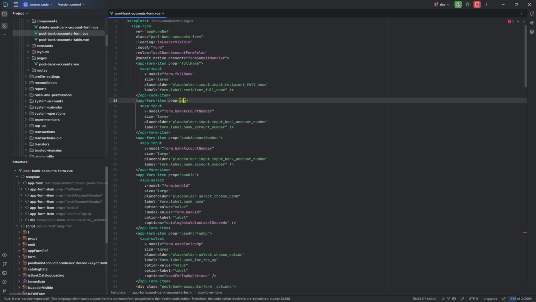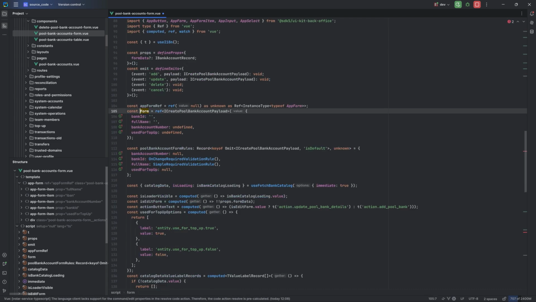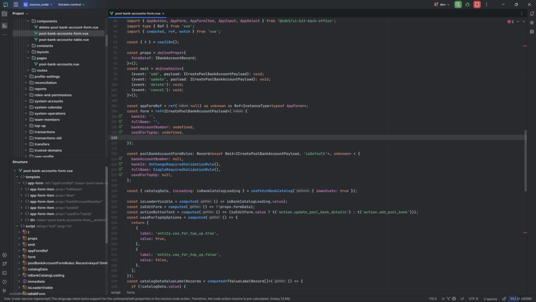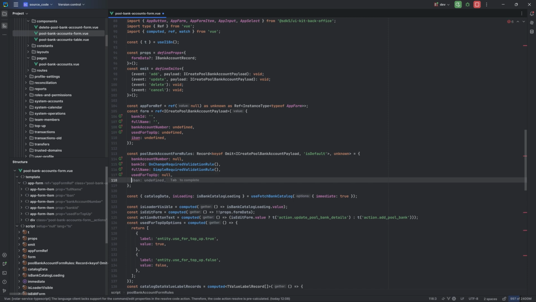Let's set the prop attribute to IBAN. This tells the validation system which field it's working with. By setting the vModel to form.iban, we make sure the input is bound to the correct property in our form object. Next, we'll add the IBAN field to both the form object and the validation rules so everything works as expected.